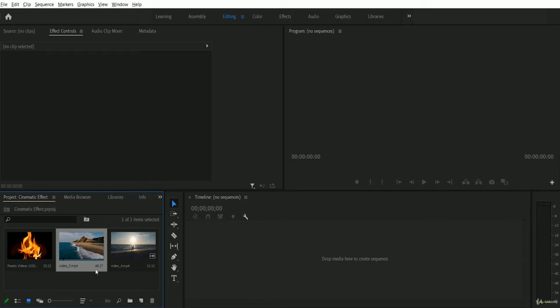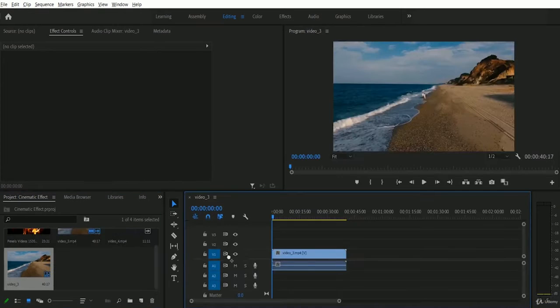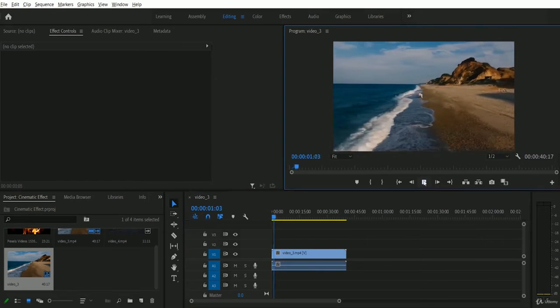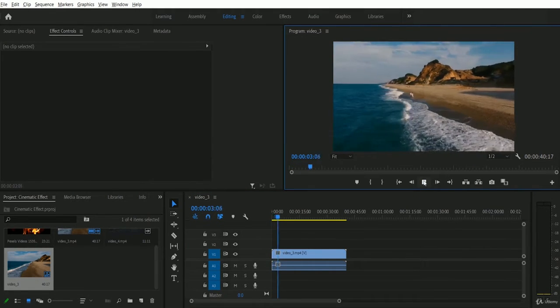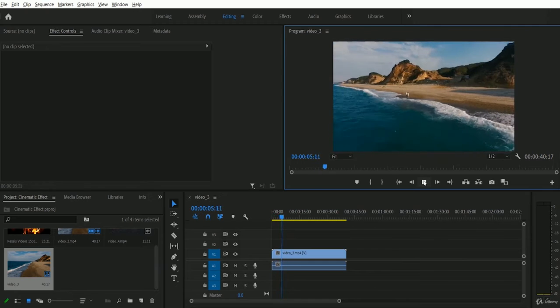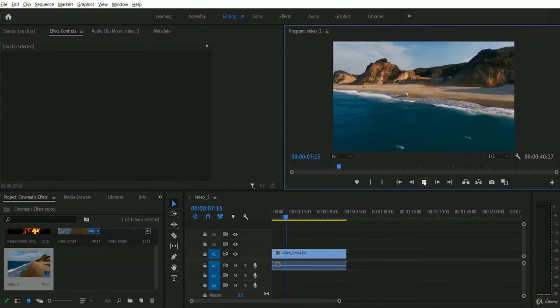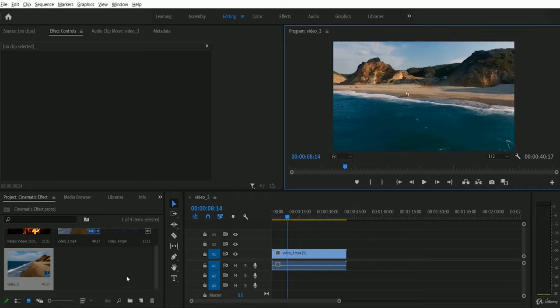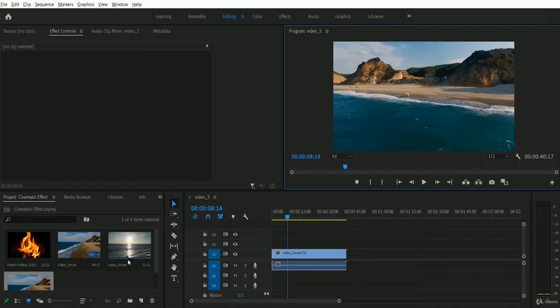Cool, these are our 3 video footage, and at first I'm going to place this video 3 footage in our project timeline. So let's drag and drop this video 3 footage, and you can take a look. This is a video footage of a couple. They are walking on the seaside, and it's a drone view. Okay, cool. So let me place the video for this video footage after this one.